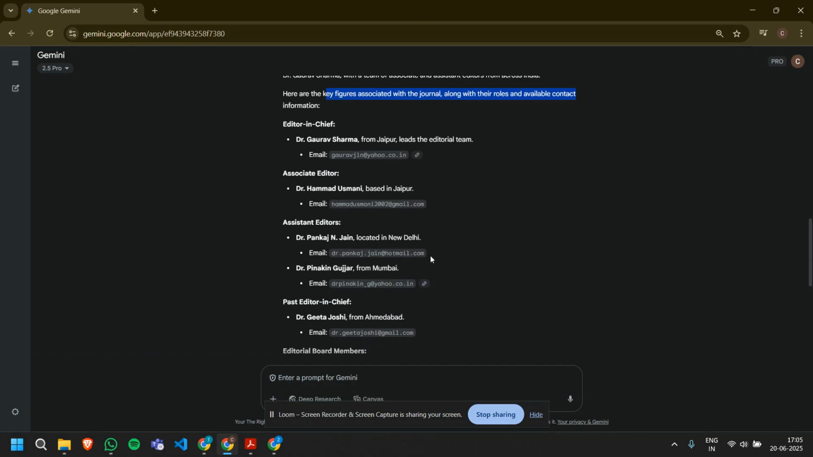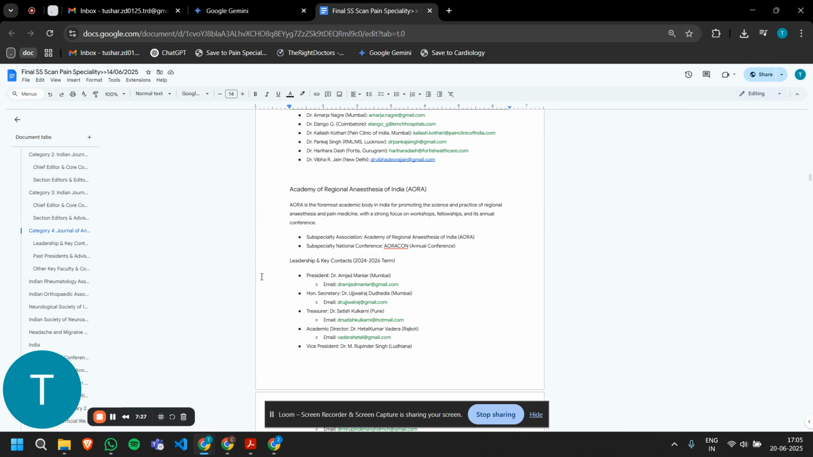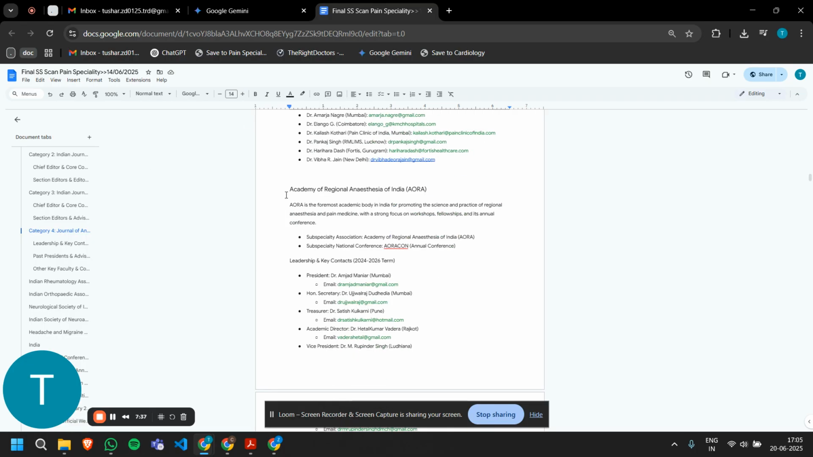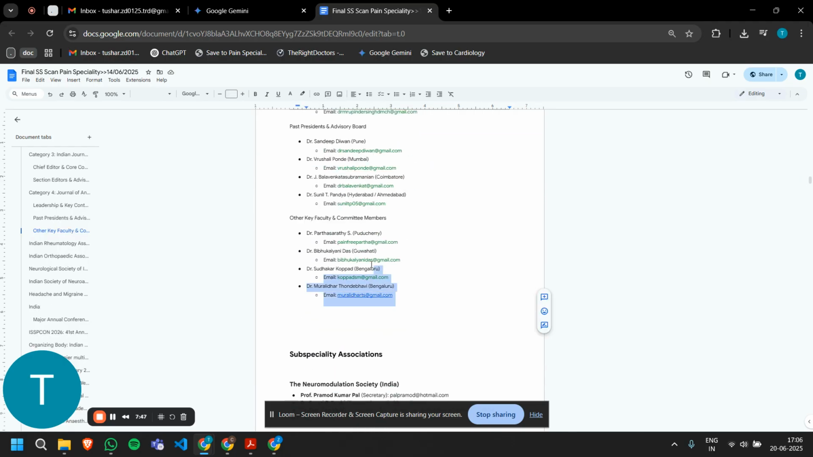So like this we can copy paste and put it in a doc. This should be done for journals, then editors: first find the journals, then the journal editors, then association KOLs. These are the KOLs we'll be approaching. KOLs are the key opinion leaders. These are the different KOLs for this.